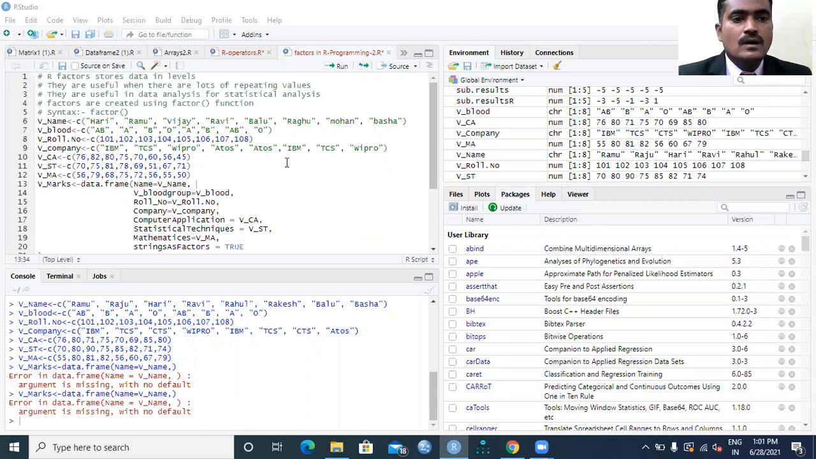Right now, R factors store data in levels. So we'll see what that is. R factors store data in levels. They are useful when lots of repeating values are encountered. They are useful in data analysis for statistical analysis.